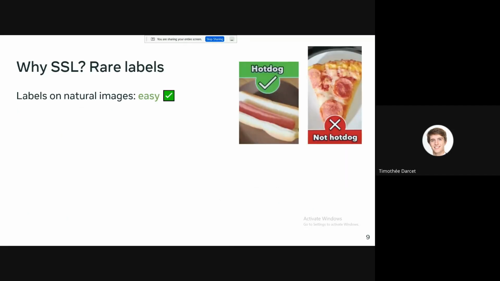Another thing is about how to access labels. The thing is, we're used to nature images. On nature images, it's very easy to get labels. In this case, for example, it's very easy to just ask anyone on the street, is this a hot dog? Is this not a hot dog? You get labels. You have your annotated data set super easily.